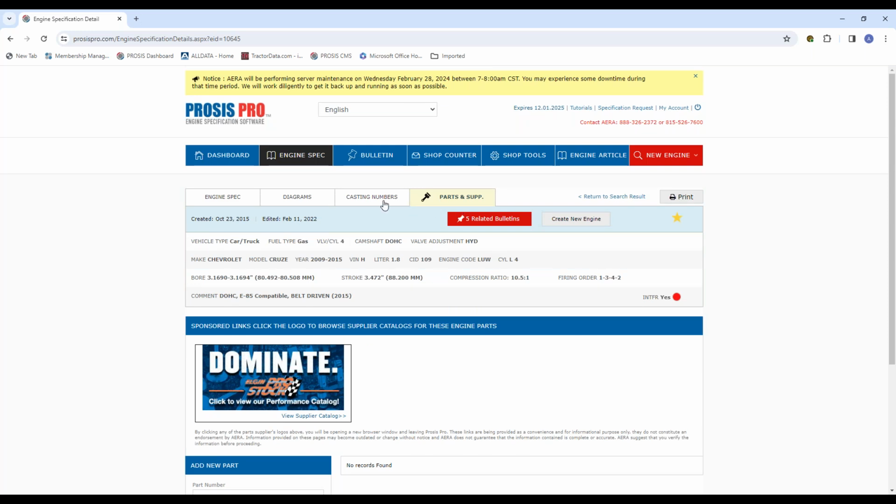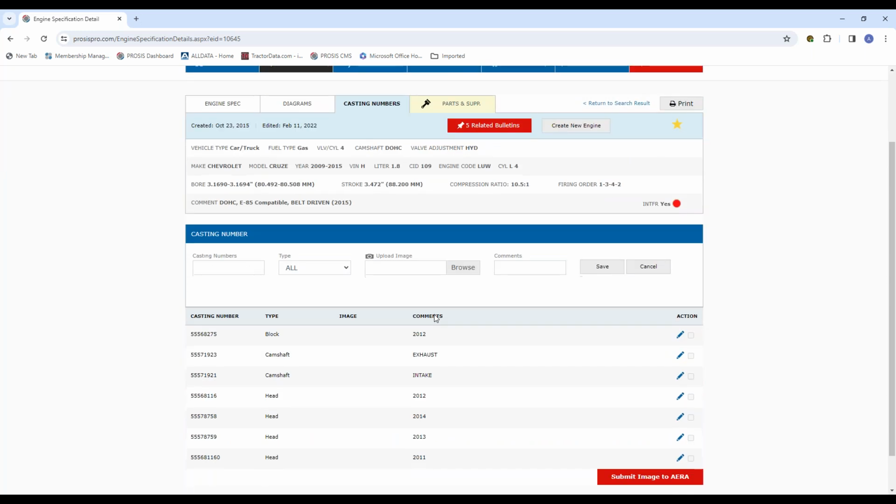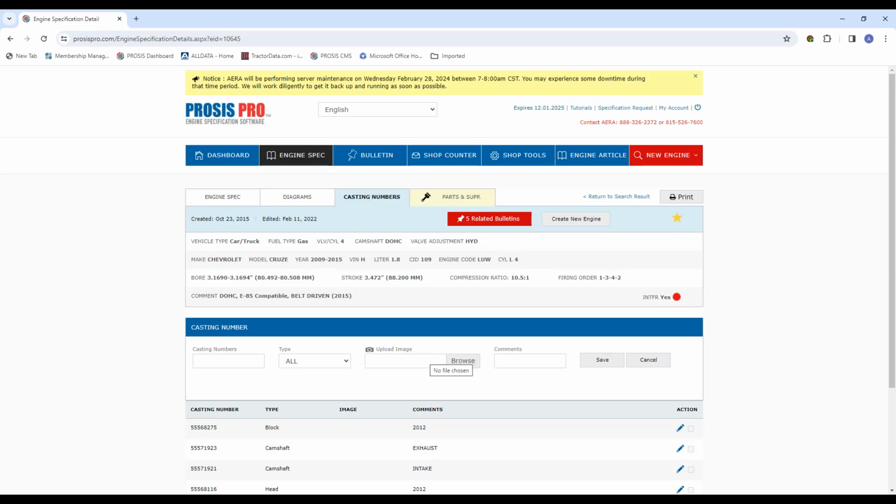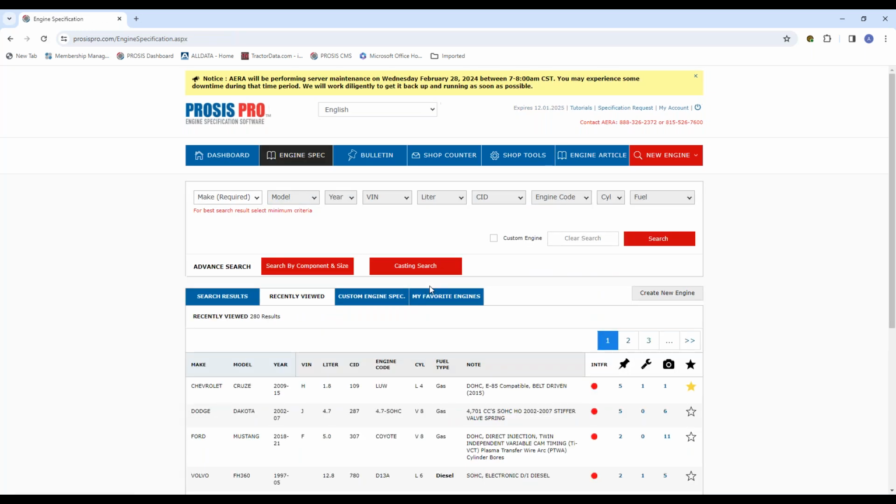I also want to show you, so for this particular Chevy Cruze, for example, you can see here we've got casting numbers. But let's say we want to create our own. Let's say, and I'm going to go to a different lookup here real quick so that we can give you an idea of what we want to do.